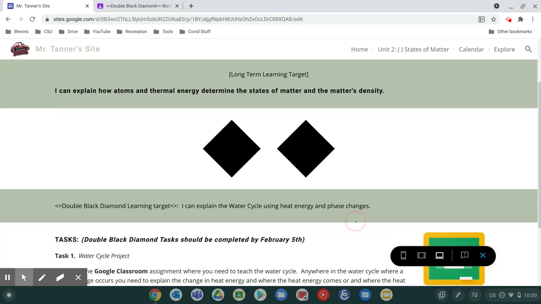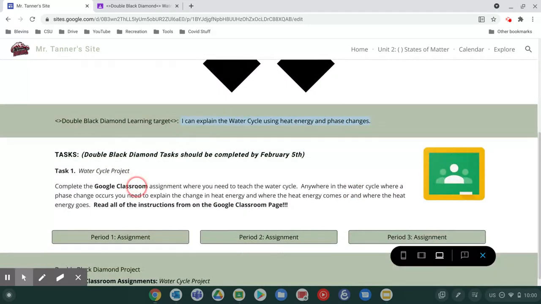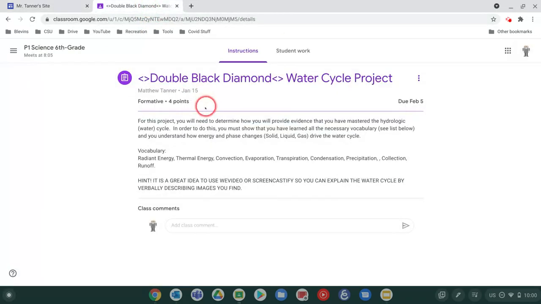There's only one task in the double black diamond section, and it's to explain the water cycle using heat energy and phase changes. This is a Google Classroom assignment, and you can click the link to view the assignment instructions. It looks like this, but I will go ahead and explain it here as well. For this project, you're going to be explaining the water cycle to me, but you need to do it in more detail than you might imagine.